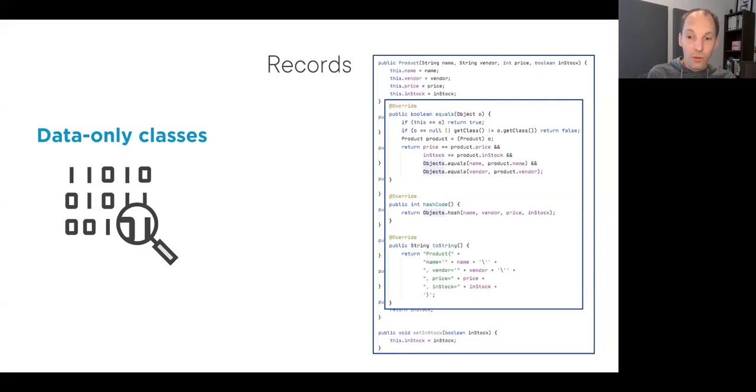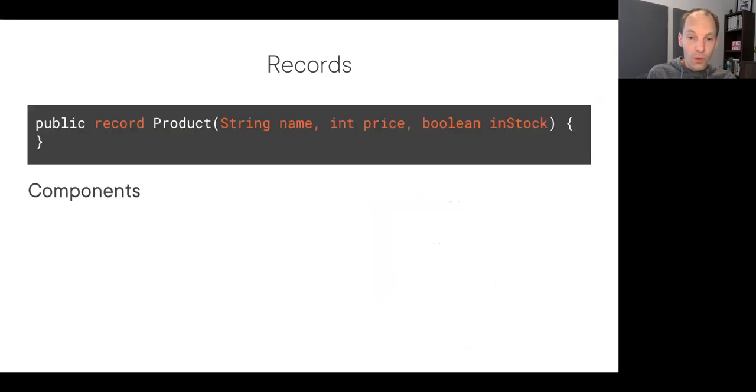Fortunately, we get that with records. So with records, this simple data-only class can be expressed as follows. We say public record rather than class, where a record is a special restricted form of a class, where we only need to define the data elements, the components that are part of this record. And we do this immediately after the name of the record. So we call this record Product, and we say that a product has a String name, an int price and a boolean flag inStock in this case.